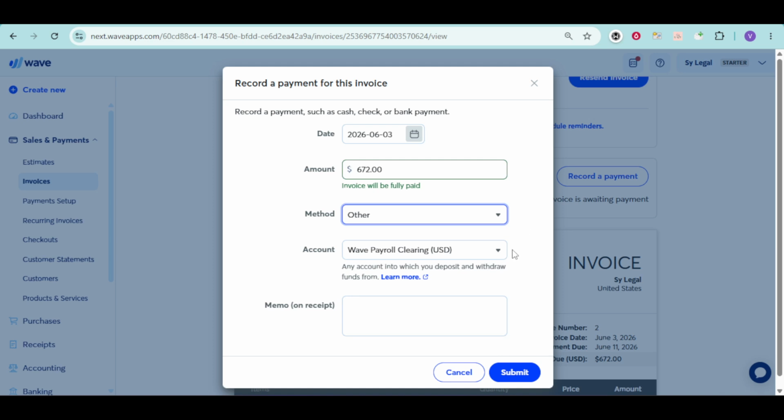Moving on, you'll find the Amount field. Wave is designed to make things easy for you, so it will automatically fill in this field with the lesser of the remaining invoice total or the maximum credit available. This is a great feature if you want to apply the full available credit or settle the invoice completely. However, if you prefer to use only a portion of the available credit, you can simply delete the pre-filled amount and manually enter the specific amount you wish to apply.